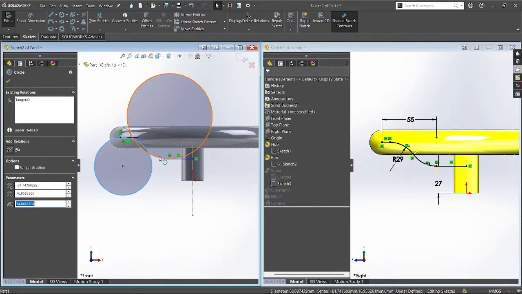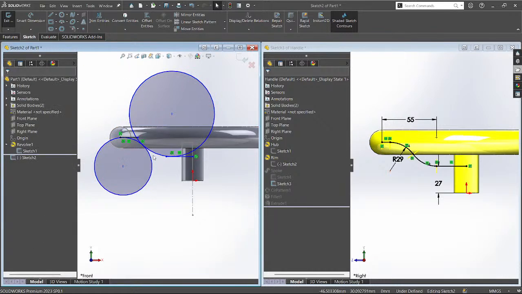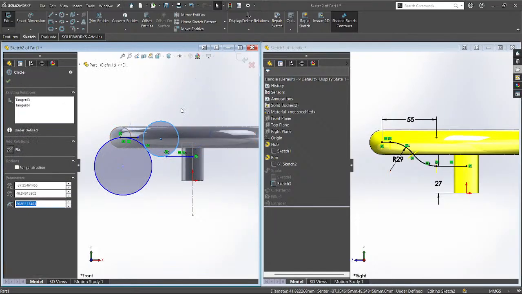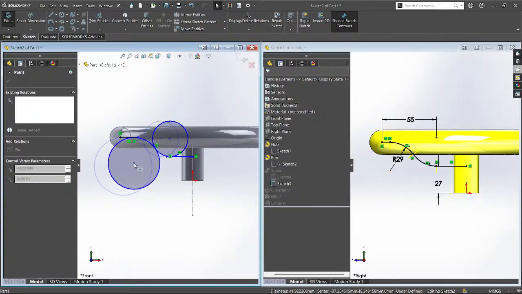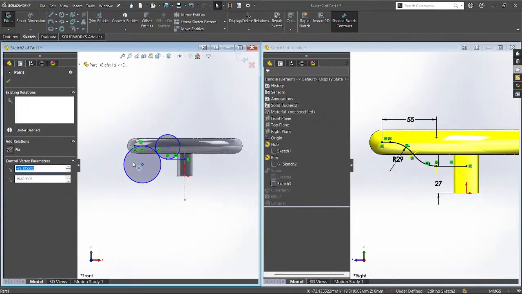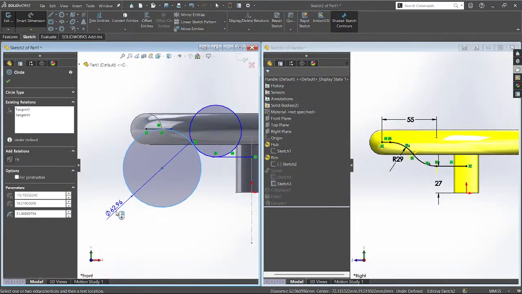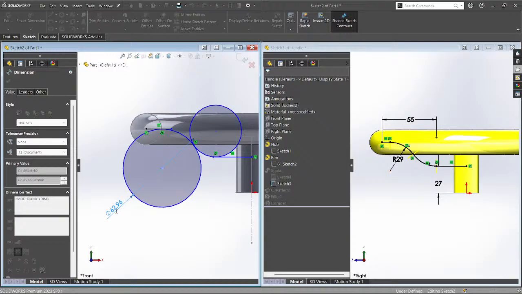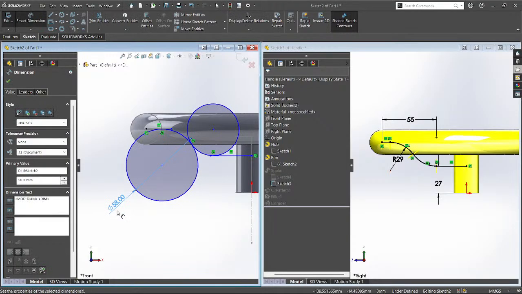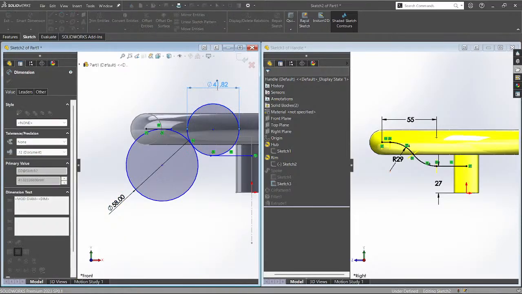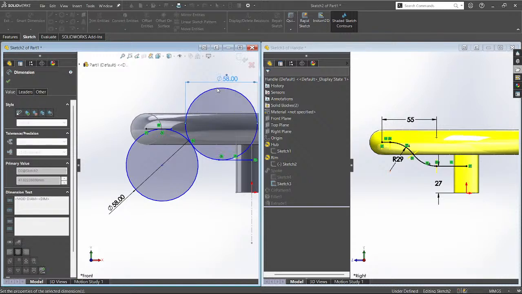Hold the control, select these two and make it tangent. Now this should be a bit smaller. I'll reduce the size, and now it should be fine. I need to assign the dimension. There should be 29 radius, so I can just take it as 29 into 2, and here also it should be the same. These two are fine.